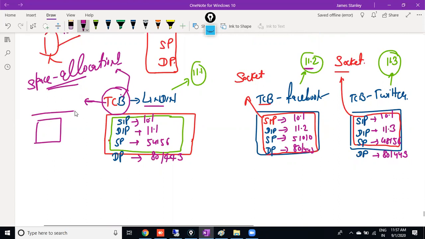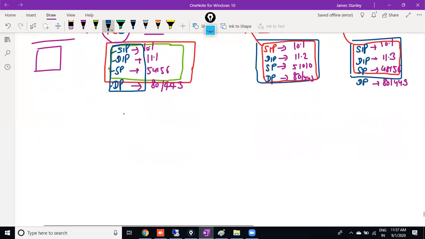So this is the space, and within the space they will create the source IP, destination IP, source port, destination port, and these four things are known as the socket. A socket always contains these four things, nothing else. In an interview they can ask you what is TCB and what is a socket, and what is the difference between them. So TCB is a type of space allocation, and your socket is source IP, destination IP, source port, and destination port. Okay, is that clear or not?